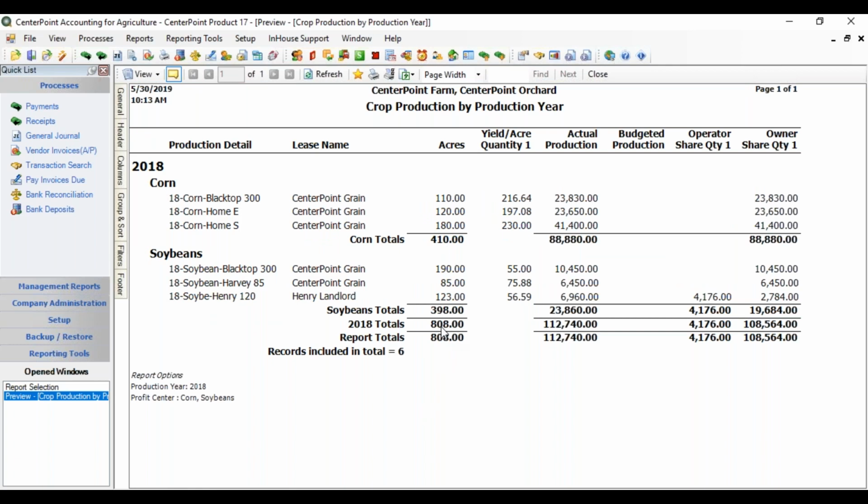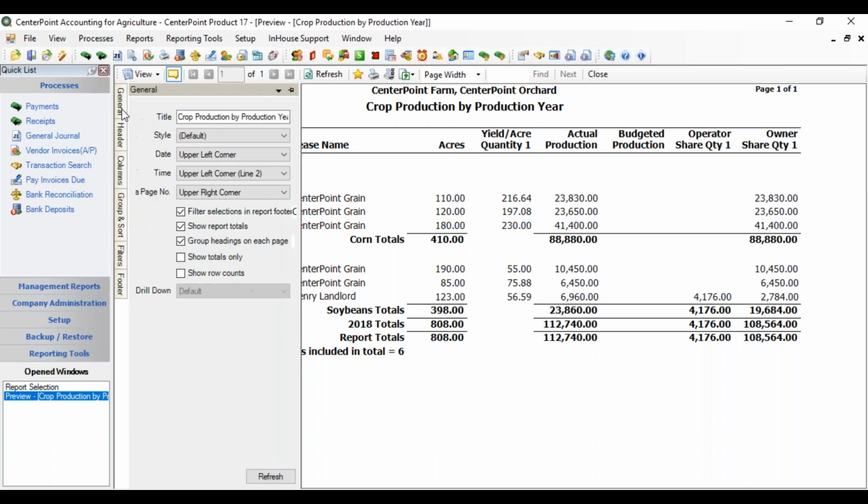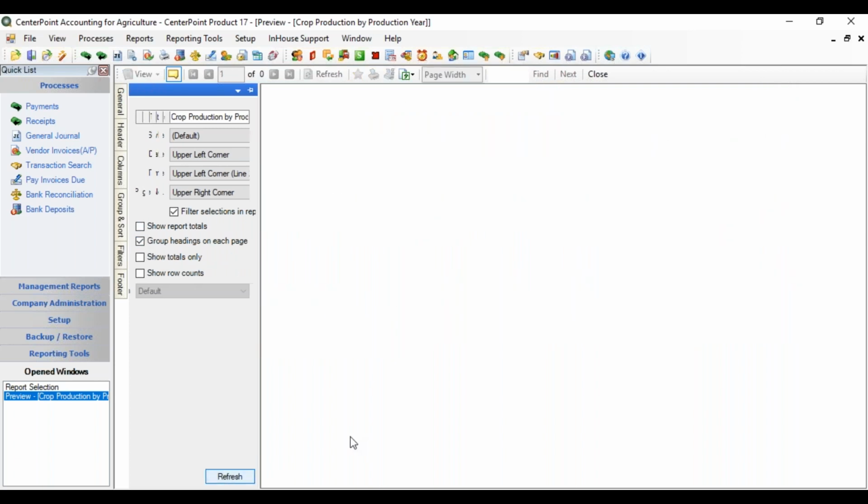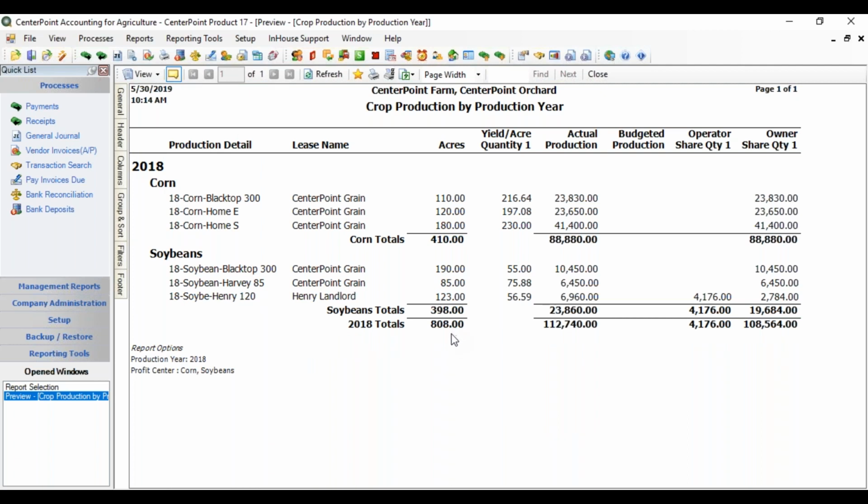And now we have a total for each one of our crops in addition to a grand total for the 2018. If you don't want this extra report totals down at the bottom, we can get rid of that too by going up to General. And you just simply need to uncheck to show report totals. And then refresh, and that just cleans it up a little bit. So that's a great report to do to summarize the production information.